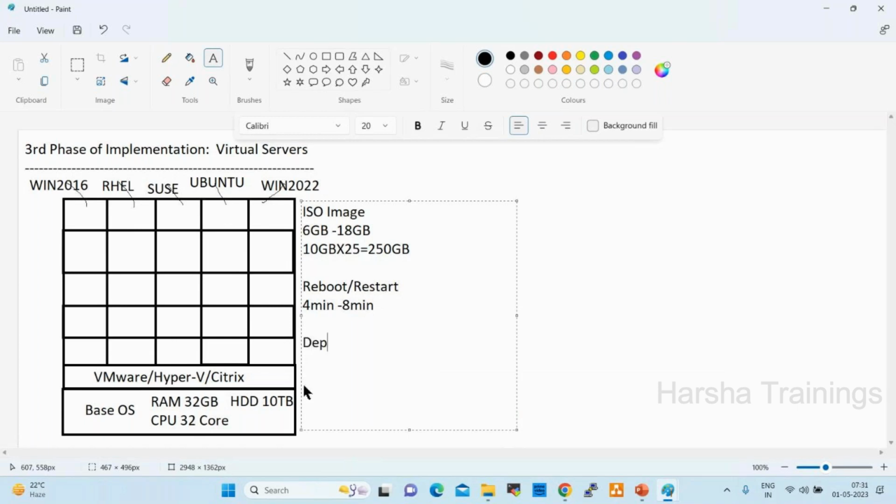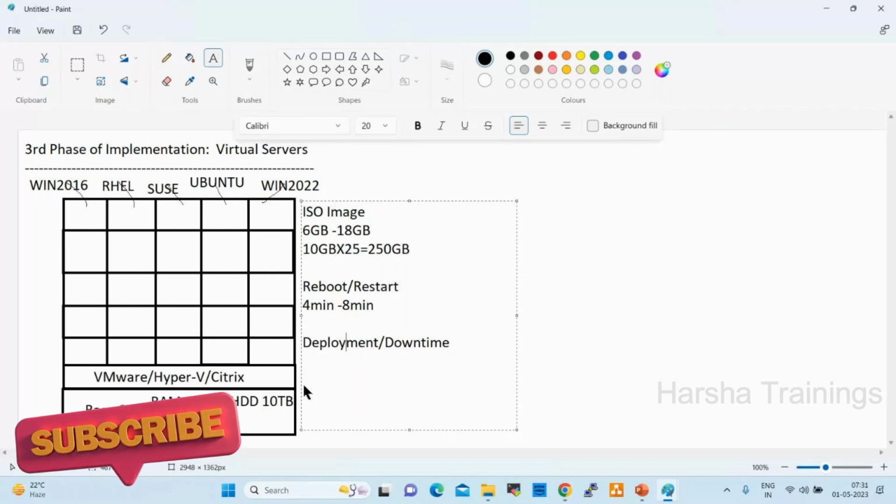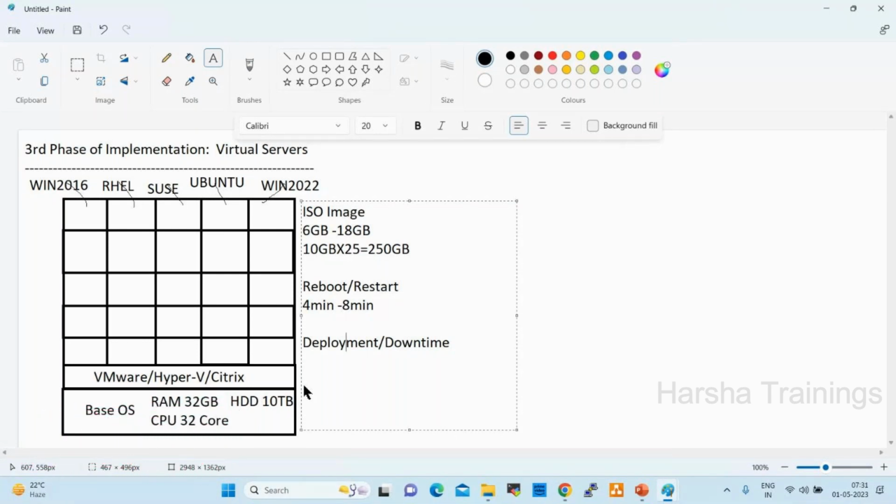And also deployment time and downtime. Deployment time and downtime are very high. When you deploy any application, it will take some time. When you bring down the server, when you restart the server, it takes some time. So deployment and downtime are higher in physical or virtual servers. These are the drawbacks available in virtual servers. Still we are using these servers, but these are the drawbacks.